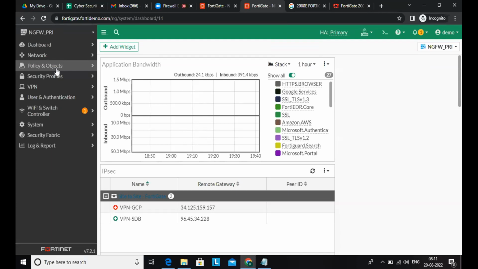Once we create a security profile, we have to implement those security profiles in the Policies and Objects tab. These two are very important tabs, Policy and Objects and also Security Profiles. Without these two tabs, the firewall is like a dummy device. It will not do any functionality.